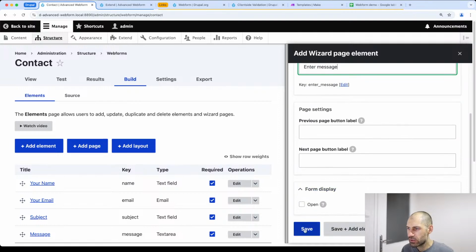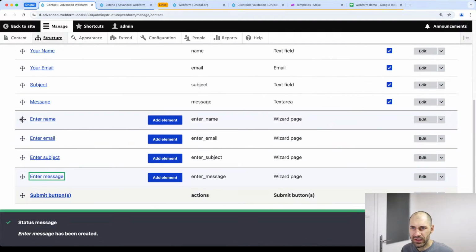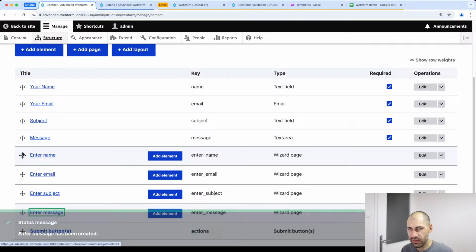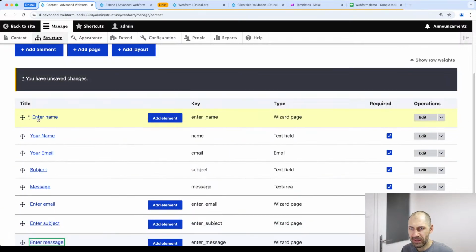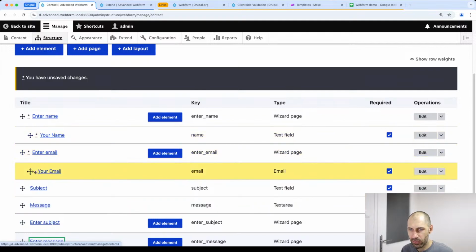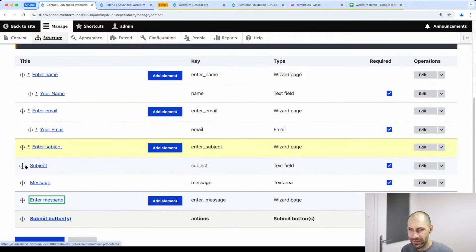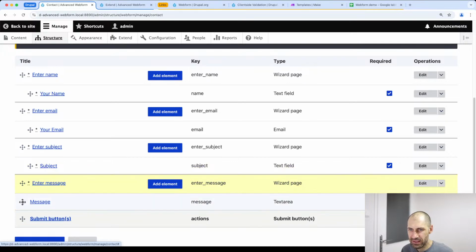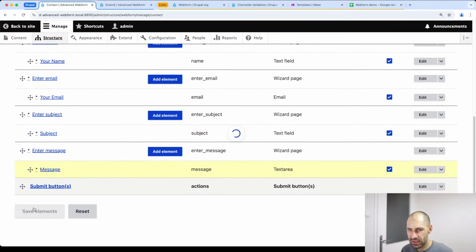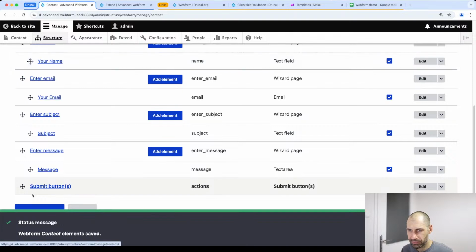All right. We've chucked all of those in. And you can see here that these are just really elements themselves. Let's move them up. And so under Enter Name, we'll put in your name. Under Enter Email, we'll put in your email. Under Enter Subject, we'll put in subject. And under Enter Message, we'll put message. And then click on Save Elements down at the bottom.